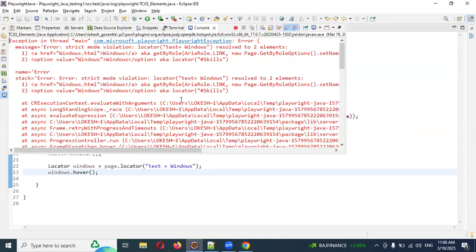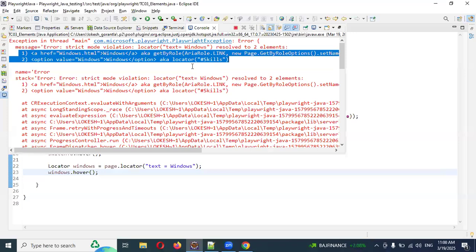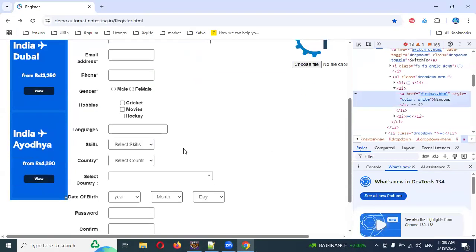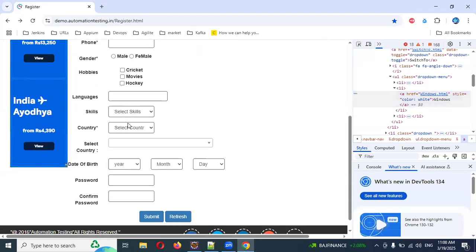Now you can see there are two locators presented. Windows has two locators. One is the Windows option, presented inside an option location, and the other is presented for an anchor tag. Option means in a drop down, some drop down is provided in that particular Windows.